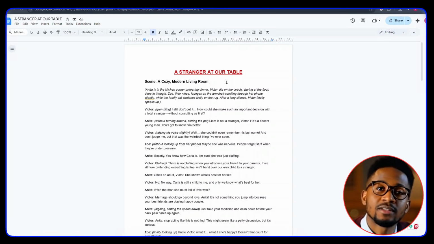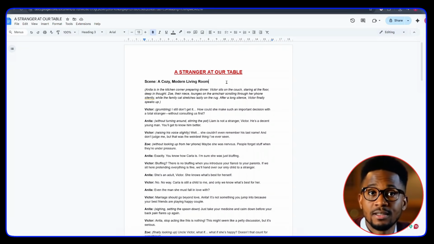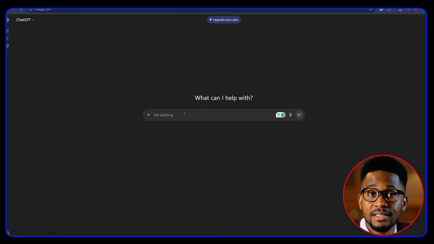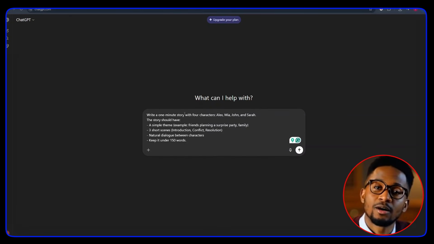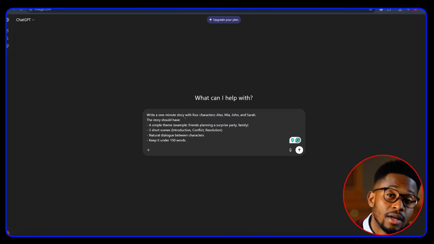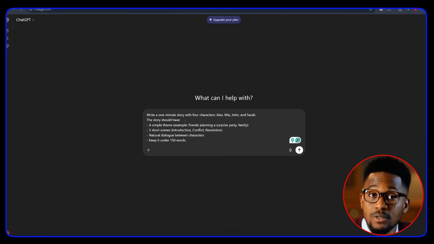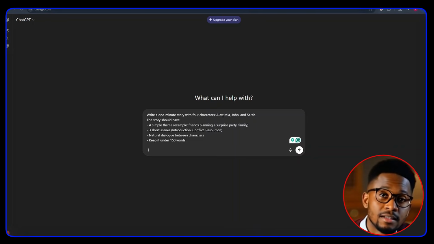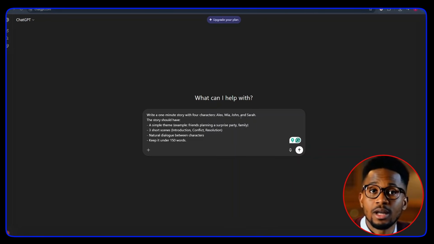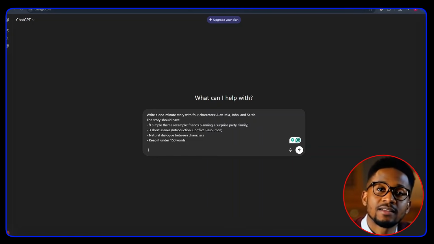If you do not have all these details and you would love to create them, what you can simply do is come to ChatGPT, and from there paste in a simple prompt like this one. I'll leave it in the video description below so that you can follow along. This prompt has simple details to help you come up with a story. So this prompt says, write a 1-minute story with 4 characters. Here I've just added an example of characters. We've got Alex, Mia, John, and Sarah, and the story should have, here are the simple guidelines that the story should contain.